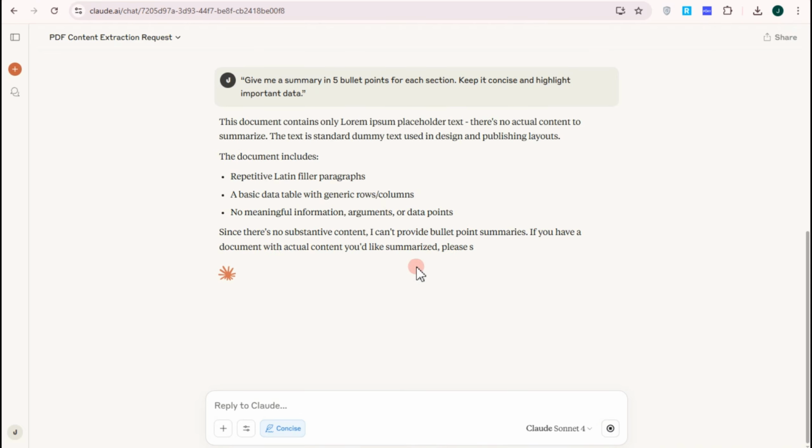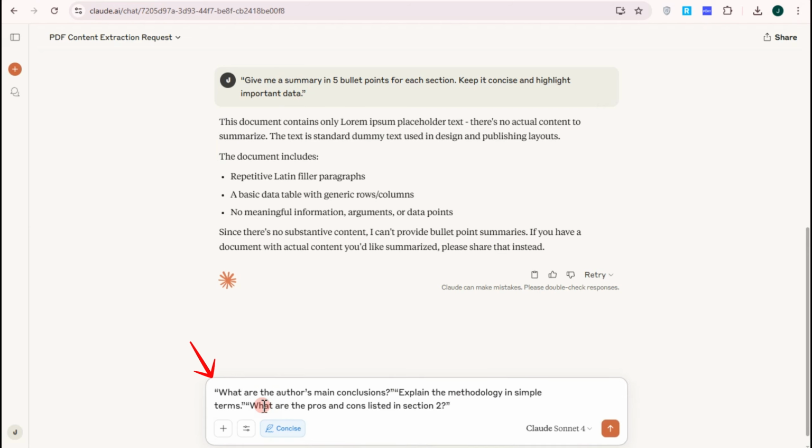So this is what it looks like, and don't worry, you can ask for follow-up questions. So if you want to dig deeper into specific parts, then you can ask what are the author's main conclusions, explain the methodology in simple terms, what are the pros and cons listed in section 2, and so on.